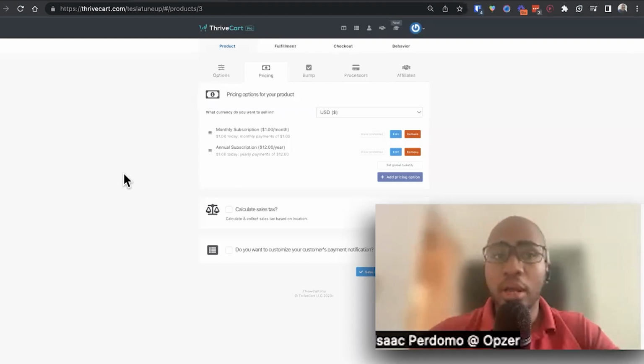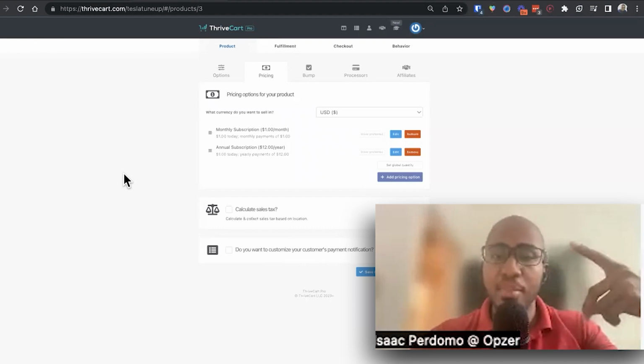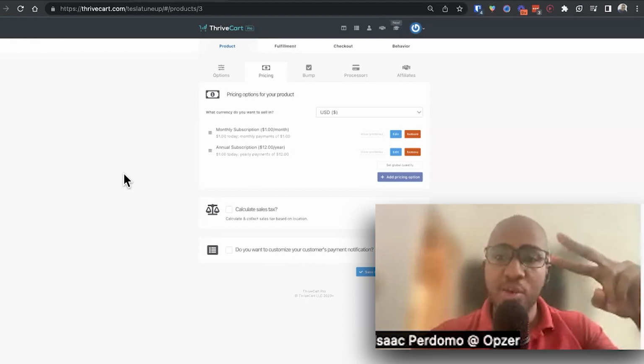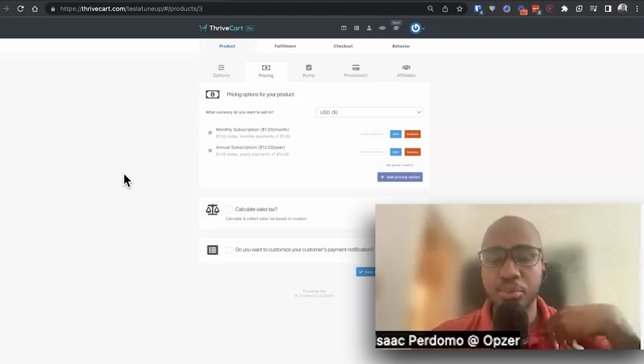Okay, so here we are, and within ThriveCart, we've already created a testing product, and we've added both a monthly and an annual subscription. The reason I do that is because we're going to want to separate and segment those groups of people to only send reminders to the annual.